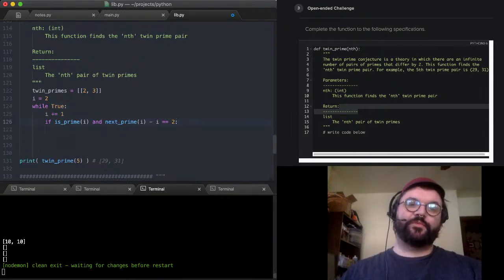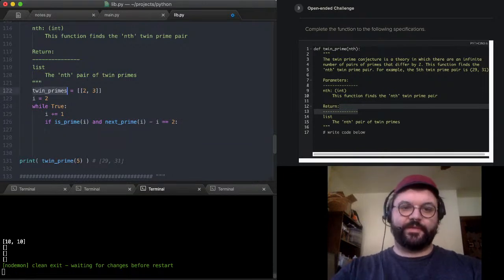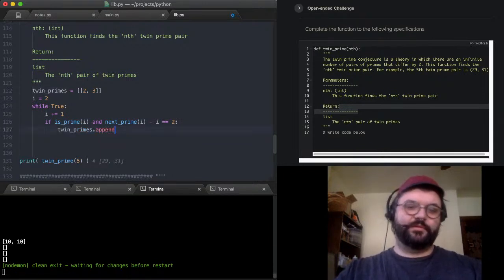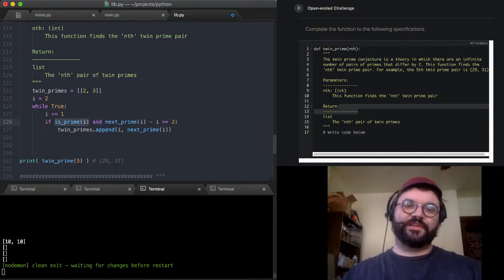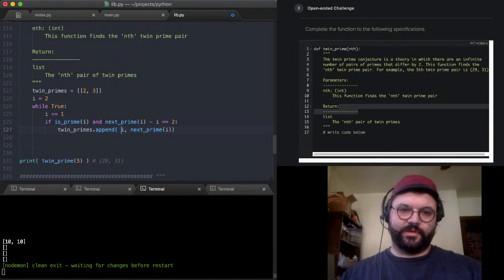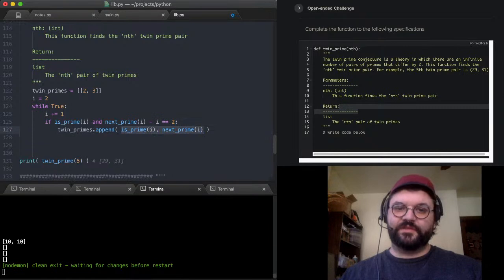So under this condition, we'll append, twin primes dot append, we'll append i and next prime i. So remember, is prime, I was talking about earlier, right? This might look a little funky. Might be like, well, why not append is prime i? As I'm doing this, I'm hearing the voice of, why don't these two things look the same? Why i in one case and the next prime?